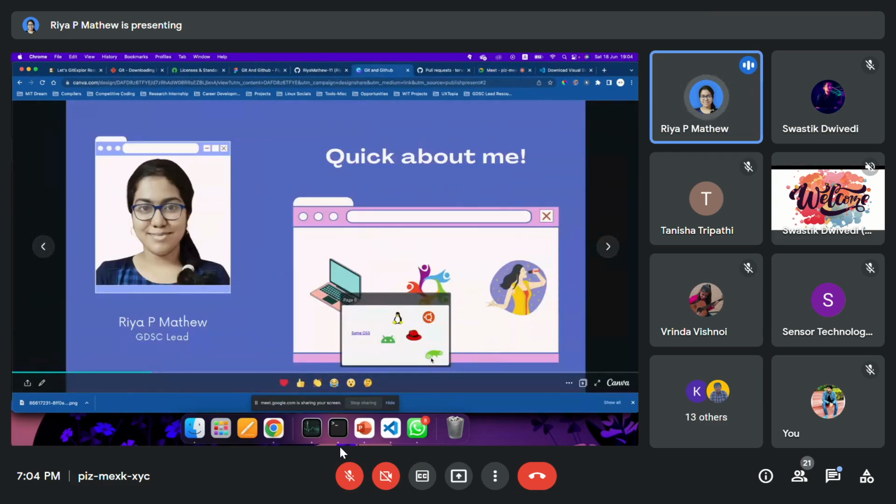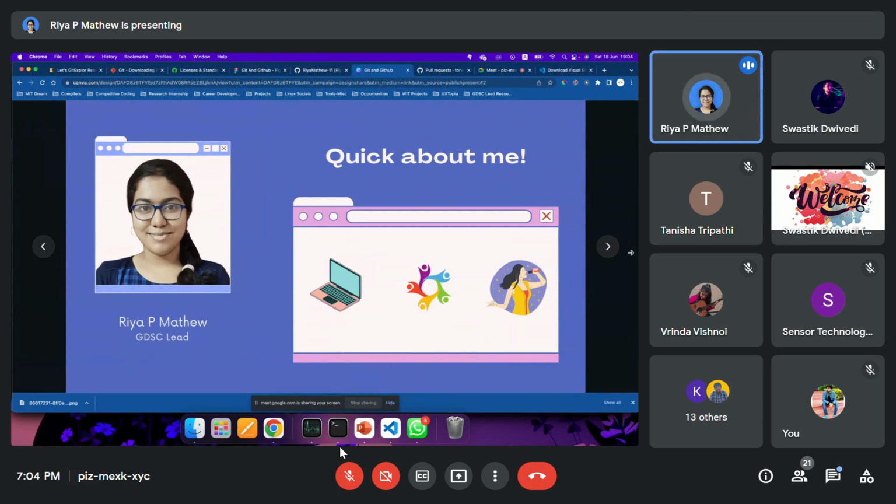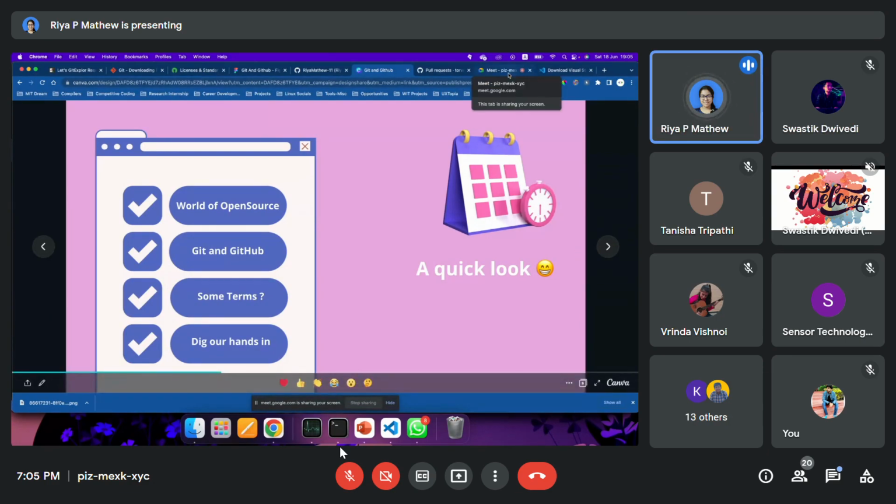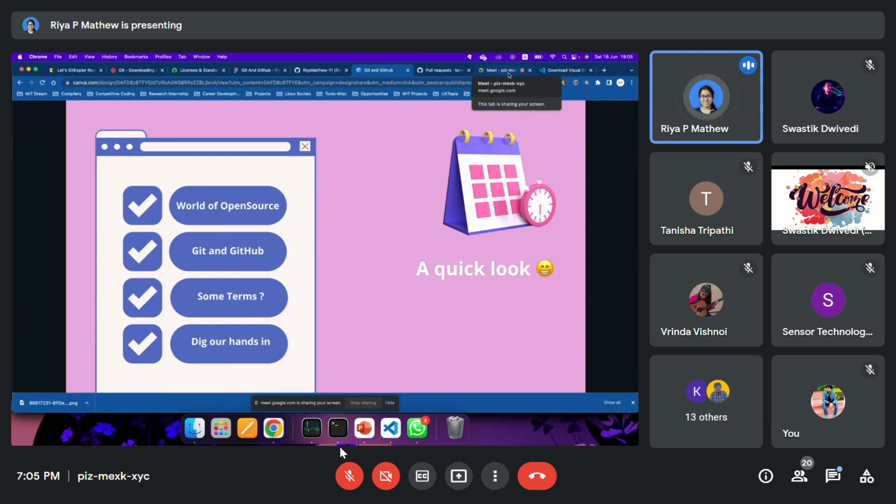We'll just get on to today's agenda. Today I'll be introducing you to the world of open source a bit, and then we'll be focusing on Git and GitHub. What are these two used for? What are the major differences between these two terms? Then we'll focus on a few terminologies related to this. And then let's get our hands dirty with some quick coding and some deep dive exploration.